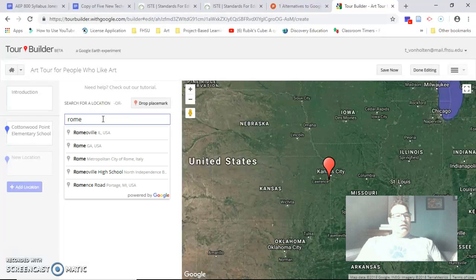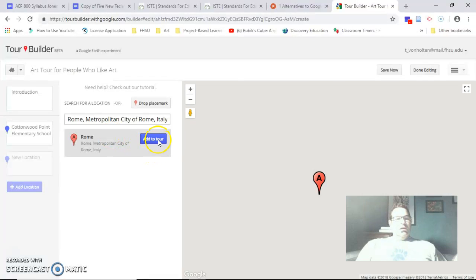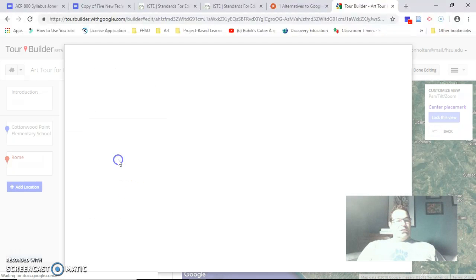So I'm going to put Rome, Italy. I've heard that there are artistic things there. I'm going to add it to the tour, and when I add it to the tour, it draws a line directly from Cottonwood Point Elementary to Rome. And I'm going to add some photos.